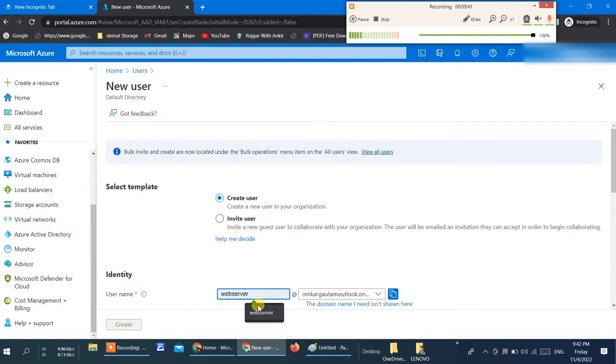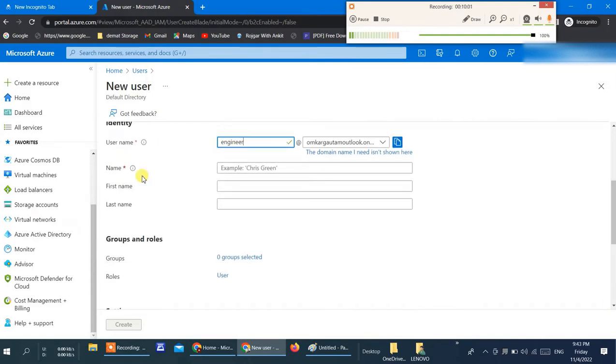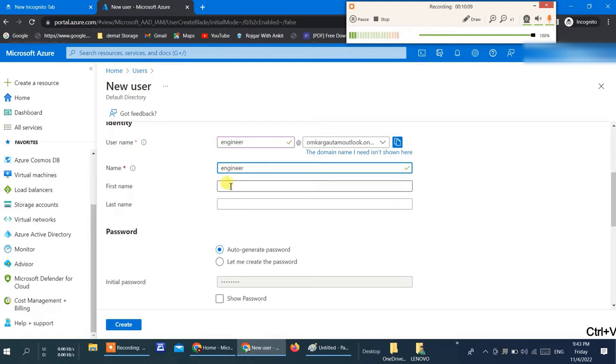So I'm going to type any name, like the name "engineer". This is the name associated with my account. I'm going to scroll down, and what you have to do is type the name that you have right here, and the same name you have to type. Okay, so I'm going to type here.